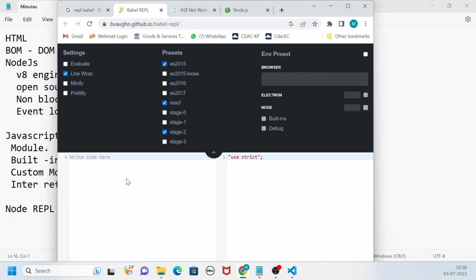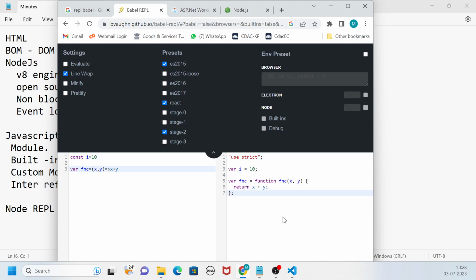मिल गया शायद. हाँ इधर मिल गया. So you type const I is equal to 10. Okay. See, const is something introduced in ES6, right? So normal JavaScript में ऐसा होता है वो. So you write a function which takes x comma y and returns x plus y, right? When you write a fat arrow, okay, it becomes like this for you. Getting it right?